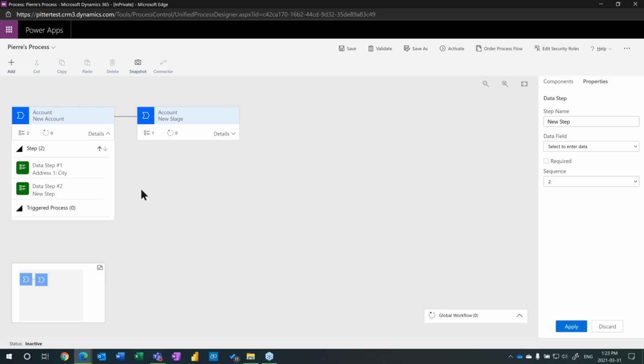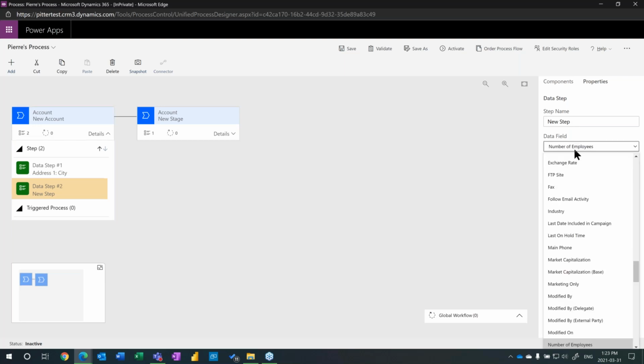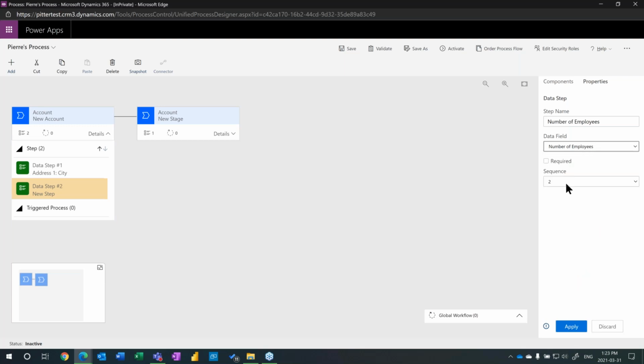And then what we're going to do is maybe choose a step for number of employees. There I just typed NUM so that I could easily get to that area. But again, you have the ability to just scroll through the entire list if you're not familiar with what the table would look like. And so I clicked apply again. So now we have number of employees showing there. So we're off to a great start.